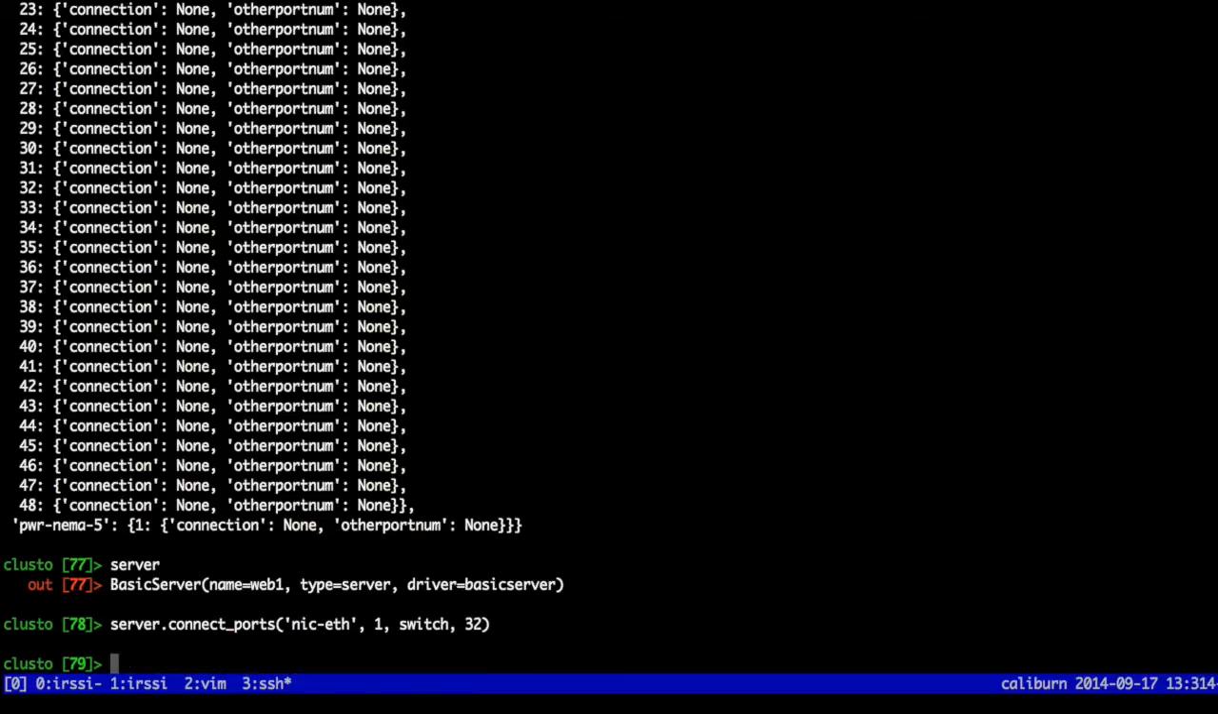Okay. Notice we didn't have to tell it that on the switch it's also a NIC-ETH. You can only connect ports of the same type to each other, so it only asks for the port type once. So you can't connect an SFP to a NIC-ETH, which is sort of annoying. There isn't really a great way around that right now. Sorry.